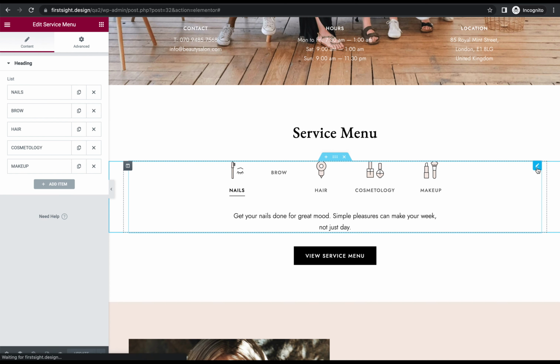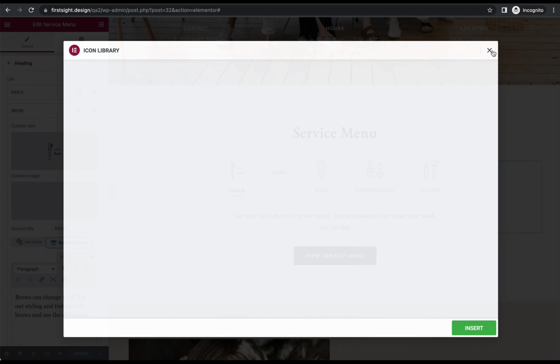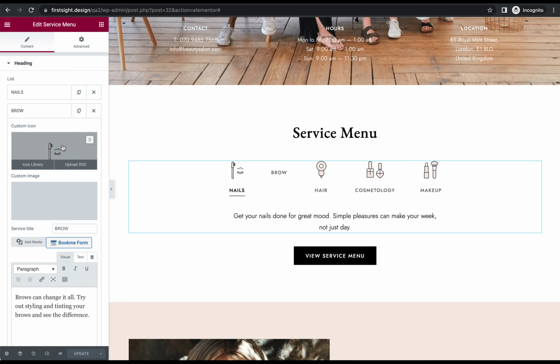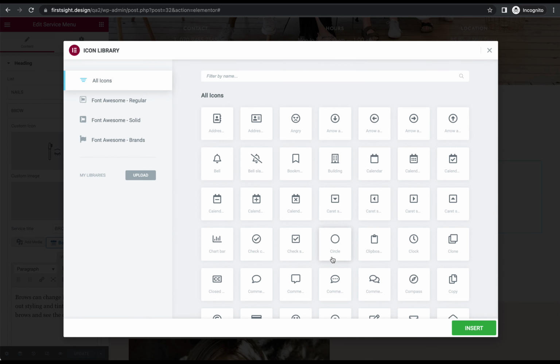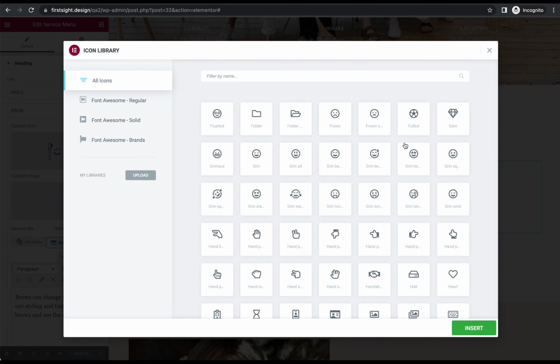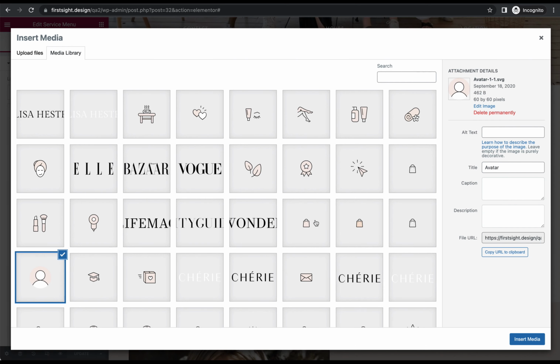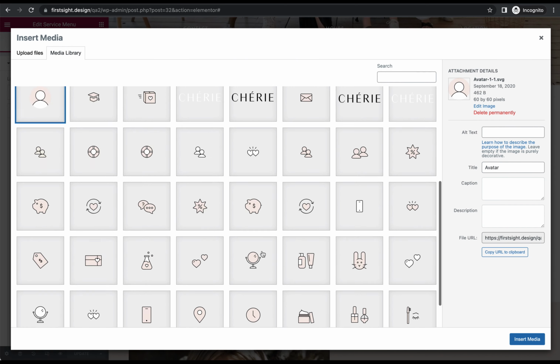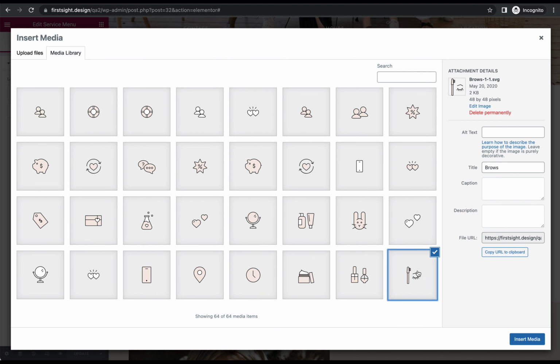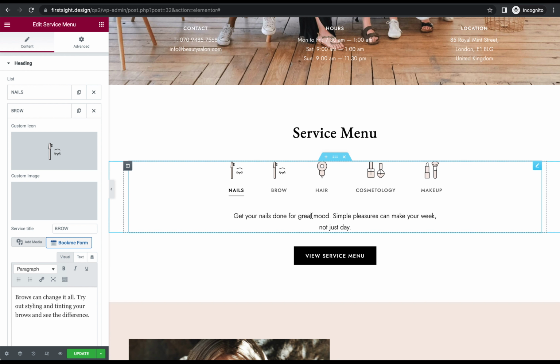Underneath, let's edit our tabs. I can see that one icon is missing, the brow icon. Let's take a look at what happened there. So you can change this icon by clicking on upload SVG or icon library. Icon library is the default icon library of Elementor. You can choose icons from here, or you can upload your own icon. So let's take a look. Where is... so here it is. Here I just chose the icon, clicked on insert media, and you can see that it's right here.